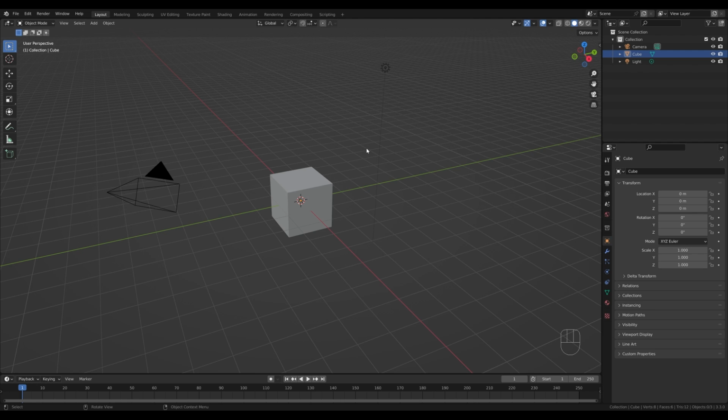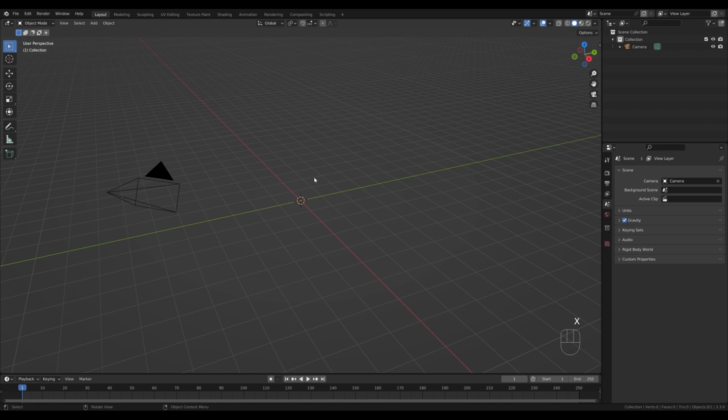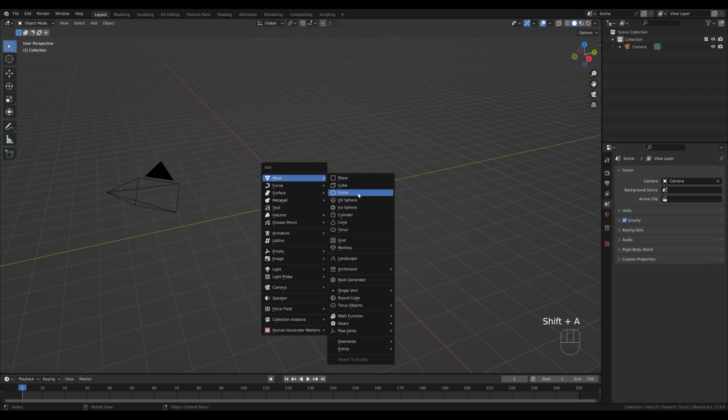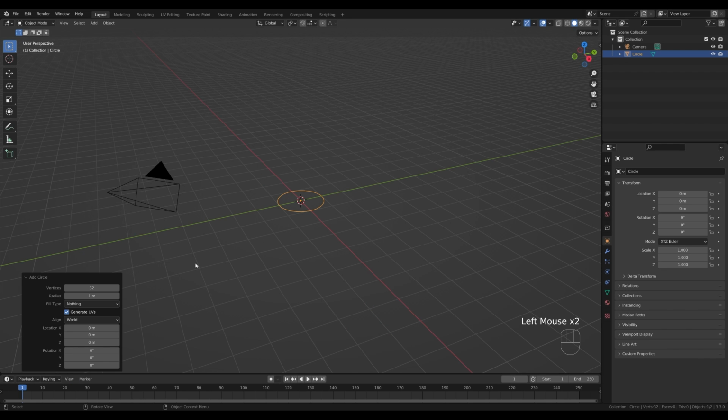Let's jump right into an empty Blender file, and first of all let's remove the default cube and the light. So I will just drag the selection, press X and hit delete, and now we'll start with the circle. So let's press Shift A and add a circle, and let's reduce the number of vertices to something like 12. That should be enough for now.